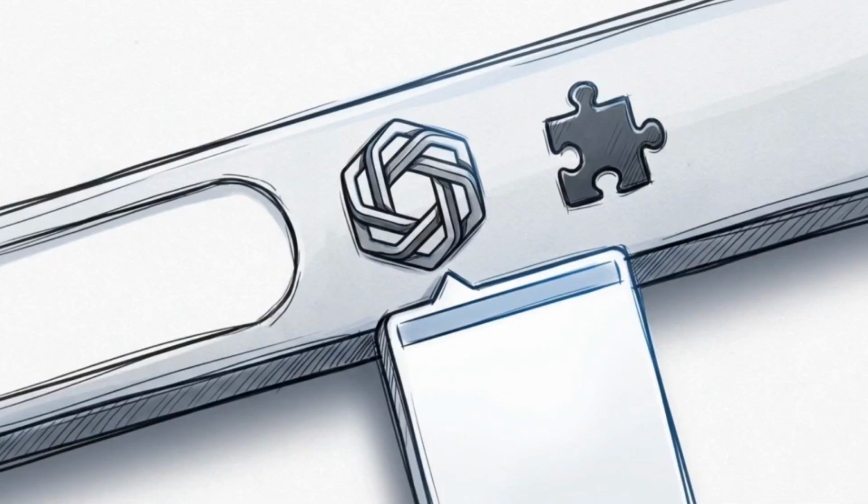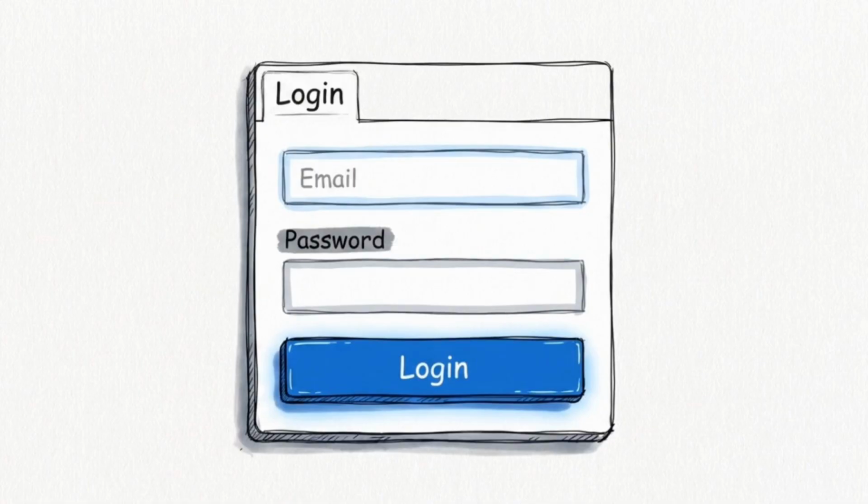Now, click your newly pinned Kickbacks.ai icon to open the login dropdown. Enter your standard credentials or use your single sign-on provider to securely authenticate.